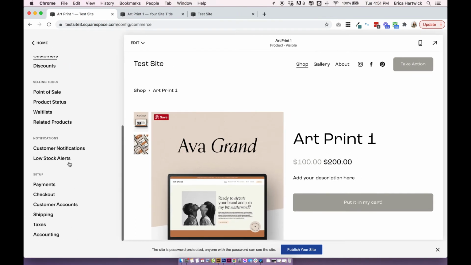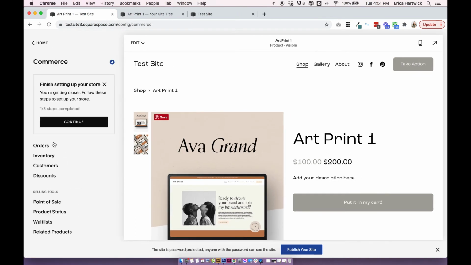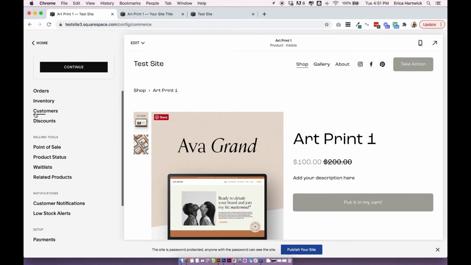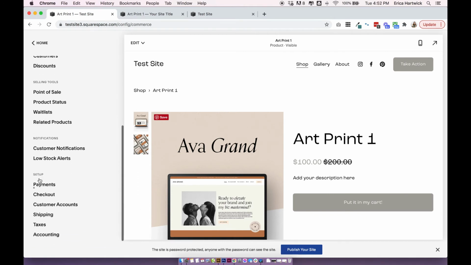So that is it for your commerce settings. It's very straightforward. If you just work your way down from selling tools all the way down to the bottom of setup, you will be pretty much ready to go.